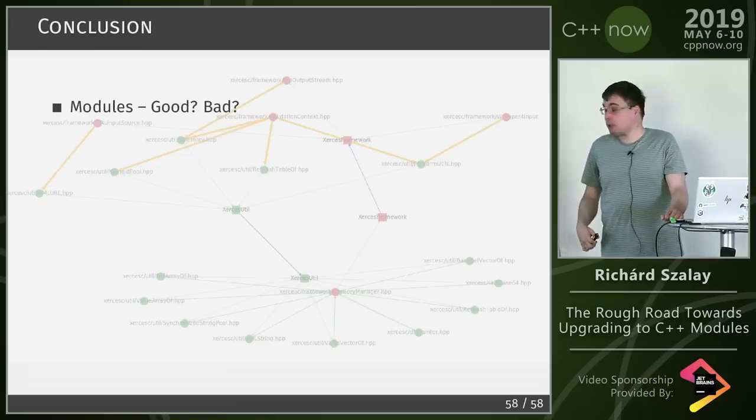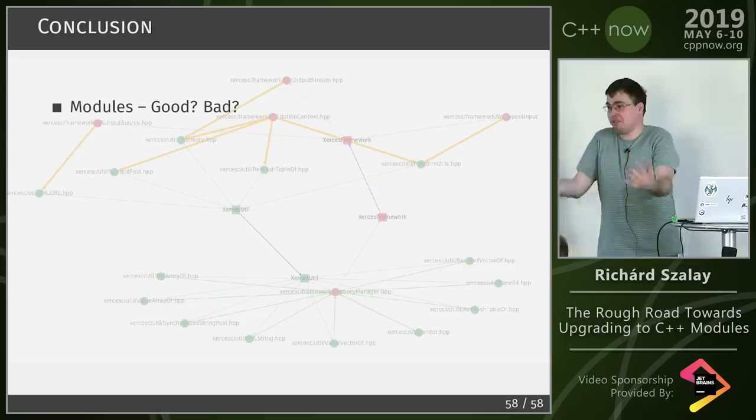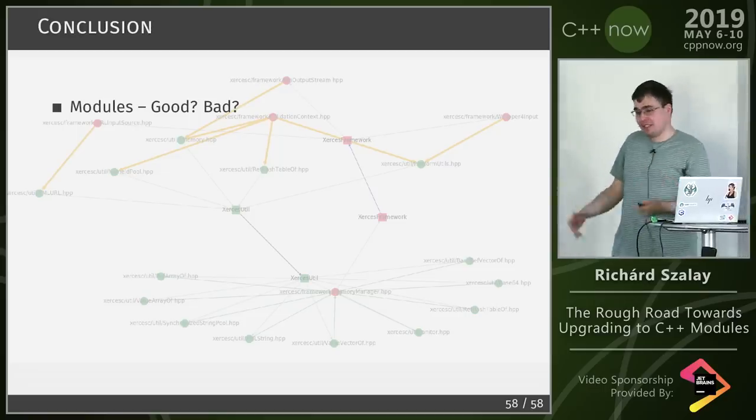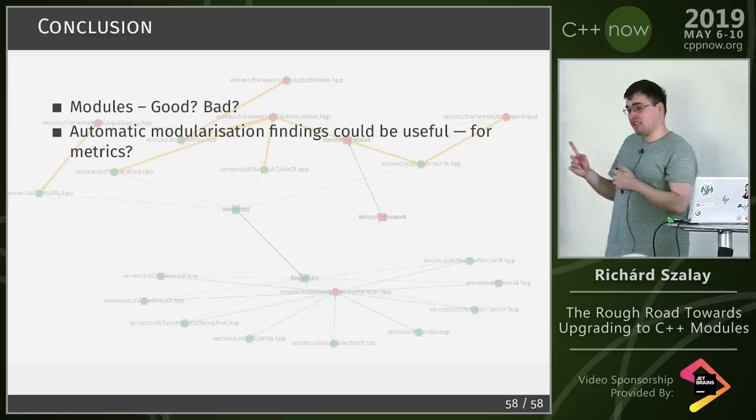So, are modules good or bad? Well, it is. I mean, it is a thing. There are good parts. There are bad parts. Hopefully, these findings could be useful.